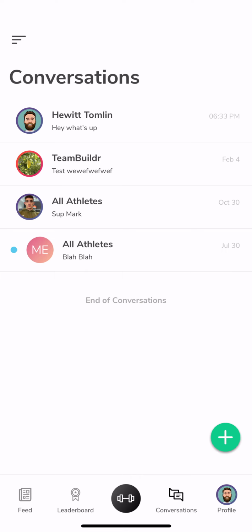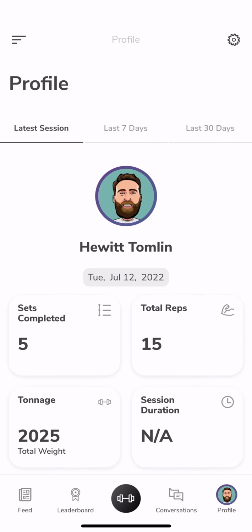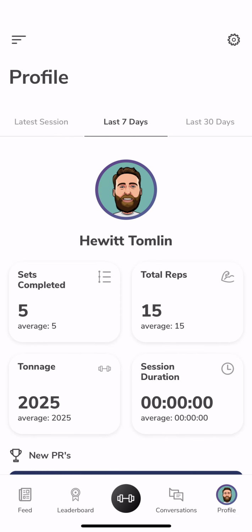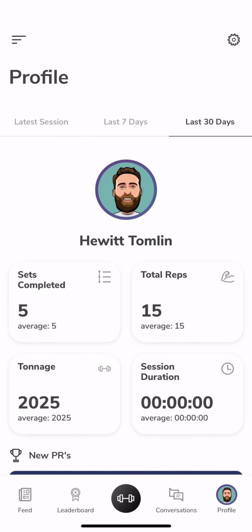But it is private or it's group-based, and coaches can also message groups and then disallow replying, so it's more like announcement making. And then I'm going to go to my profile quickly and just take a look at what the profile is. It shows me a snapshot of my latest session. It gives me my stats for my last 7 days and then also my last 30 days. So this is a great way to get a summary of what you've been up to as far as your training goes in your profile.